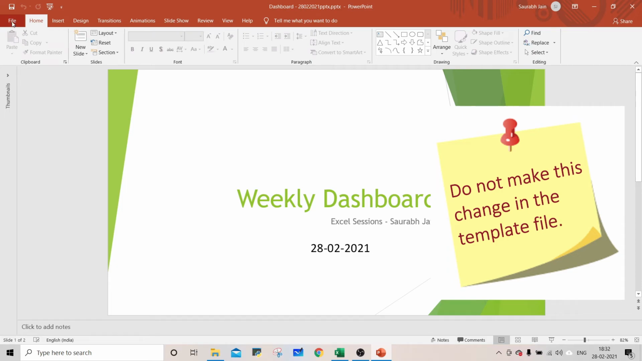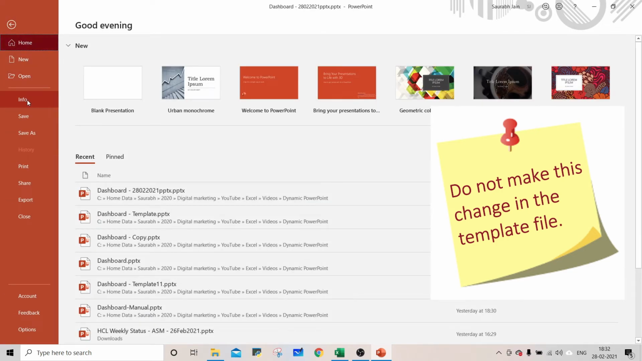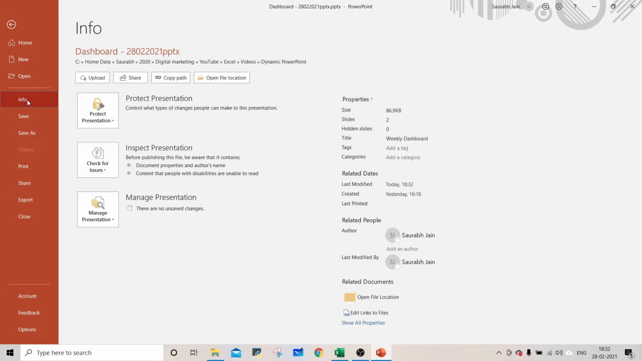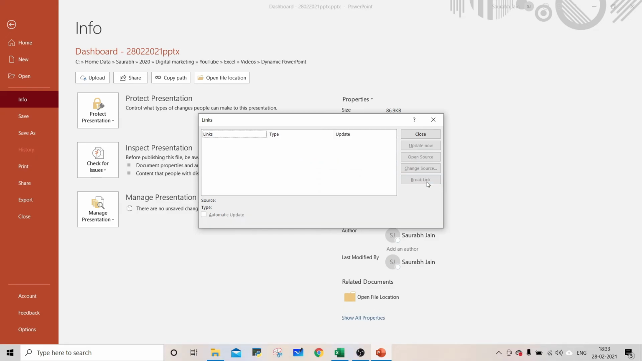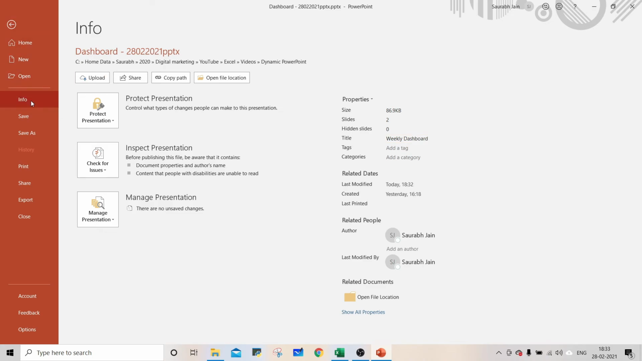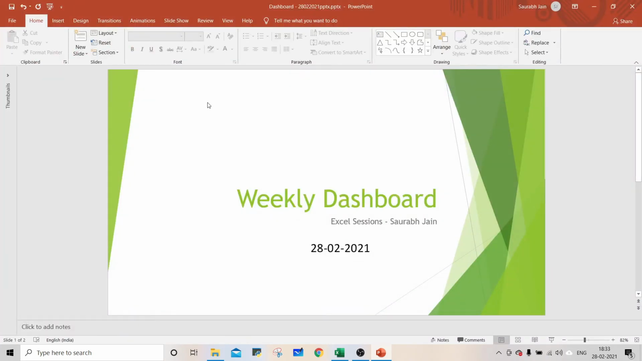Now go to File, select the Info option and click on the Edit Links to Files option. In the Links dialog, select the link and click on the Break Link option. Do the same step for all the links available. Close the dialog box. Save the file. Now the presentation is ready to share.